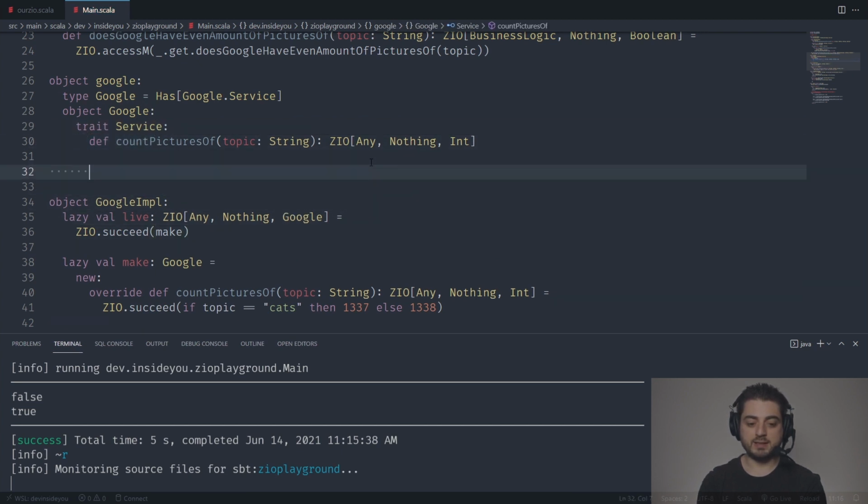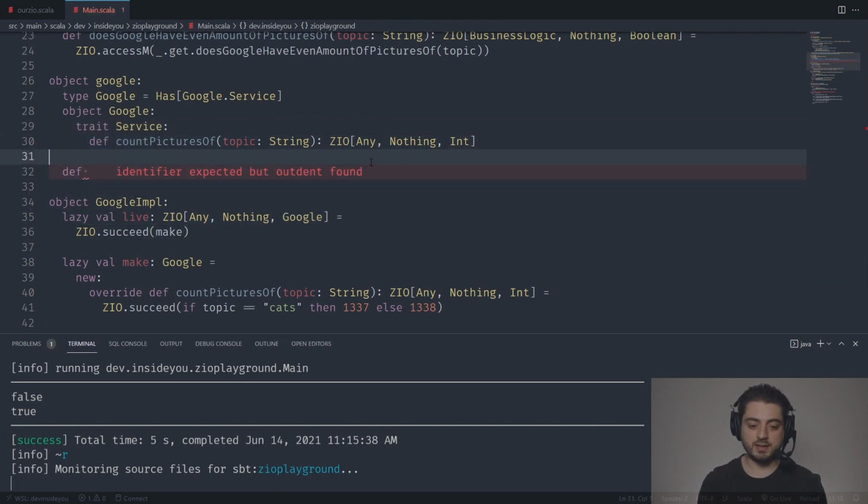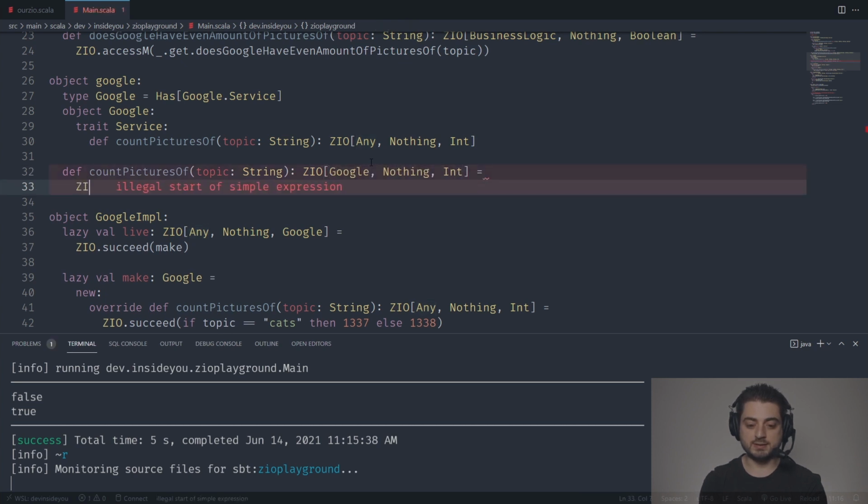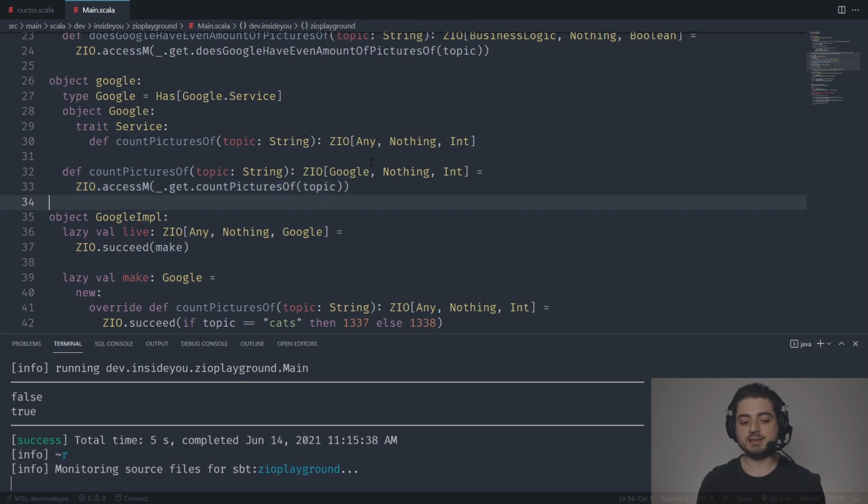All right. And so now we're going to need this helper method. So it's going to look like, well, I can pretty much copy the whole thing. The only difference is that over here, it's going to use Google. And now it's going to do zio.access underscore get count pictures of and topic. Okay, I'm not going to save the file just yet.